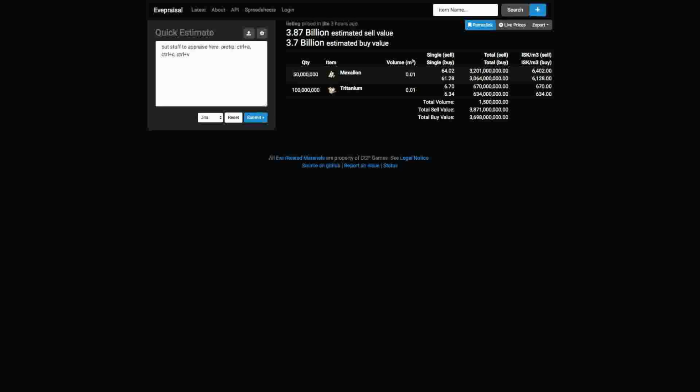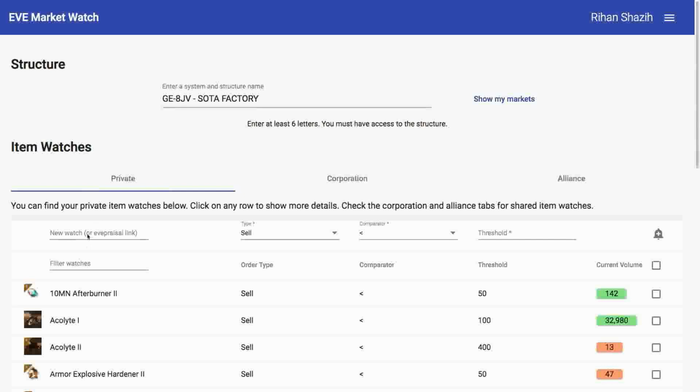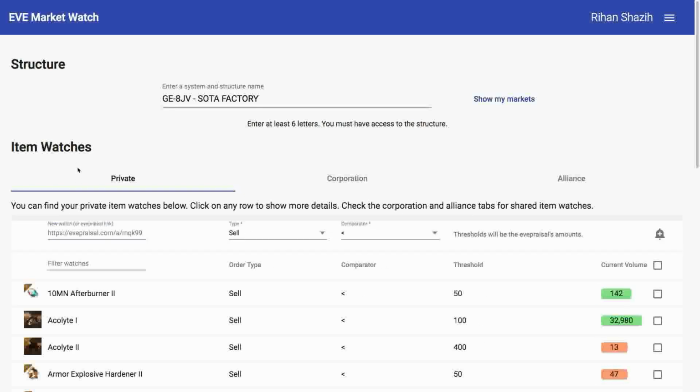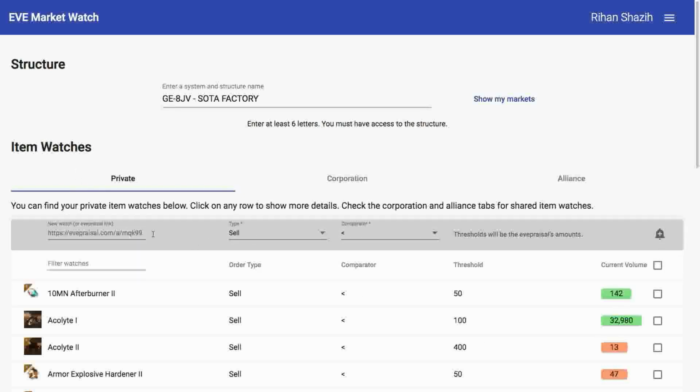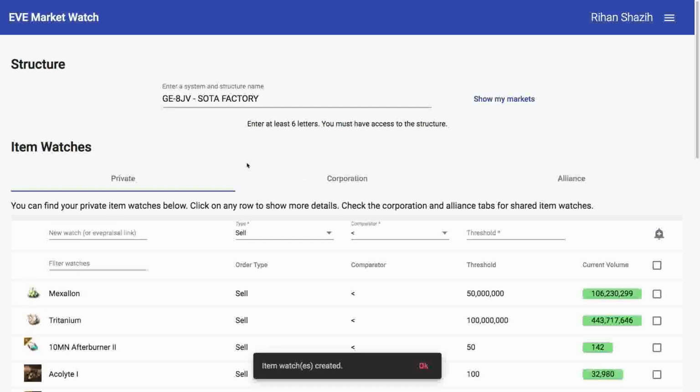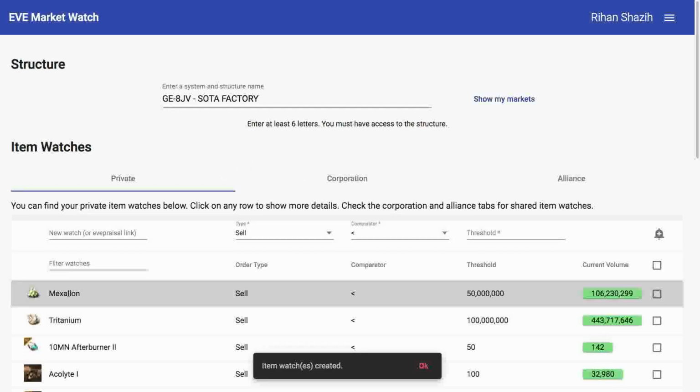Switch over into Eve Market Watch. Paste it in here. And you will see that the thresholds will be the ones from the Eve Appraisal amount. So if you specify, for example, 100 million, it will take 100 million as a threshold. Here you can also modify the sell type again, the comparator, and then click on it. And here you see a Mexallon market watch and a Tritanium market watch appeared.